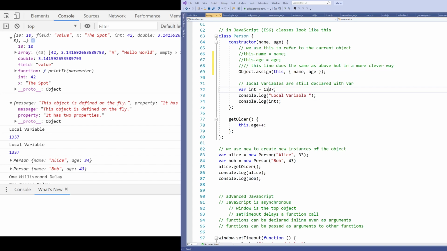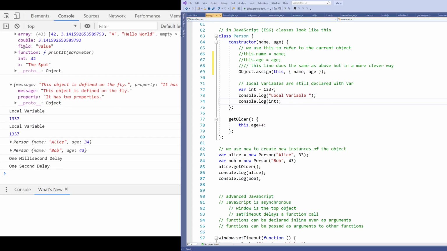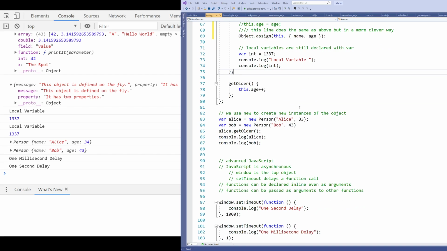Now down here, I create a local variable. I called it int. I could do let here if I wanted to as well. Why did I do that? Maybe you can see out here, when my object was created, when the constructor was called, this local variable was output, and its value was 1337, which was different than the int value of 42 that we had up above. So that's just showing how local variables still work the way you expect them to work.